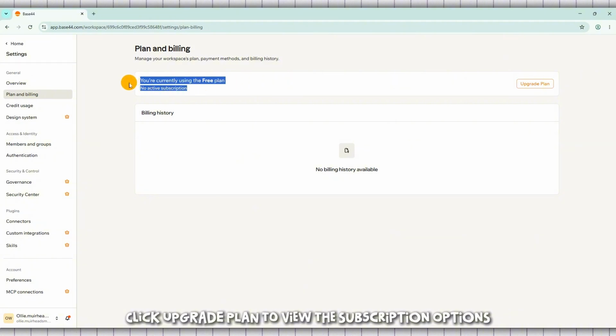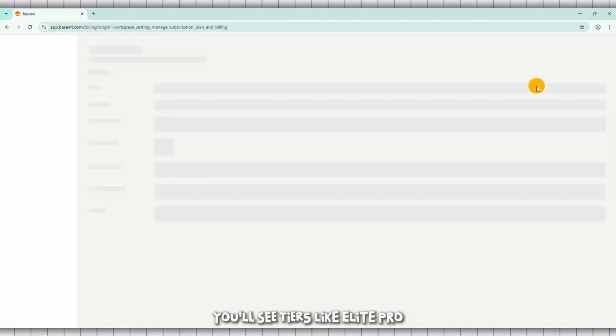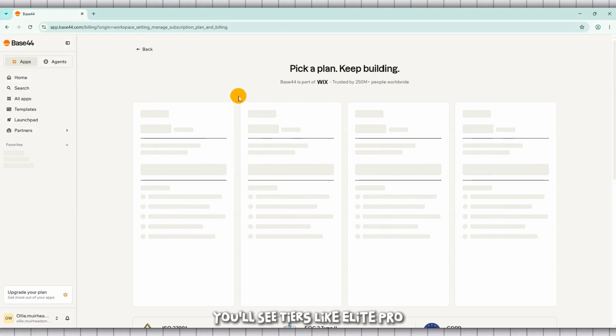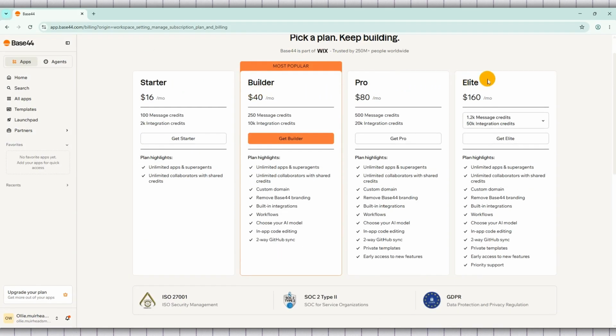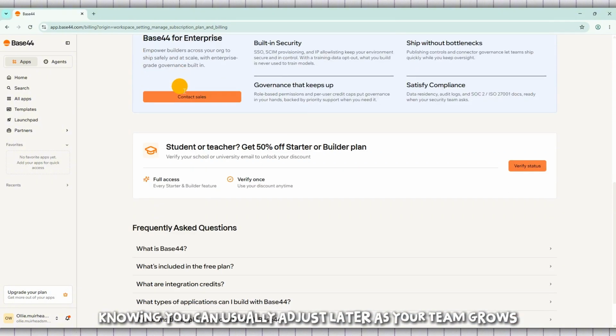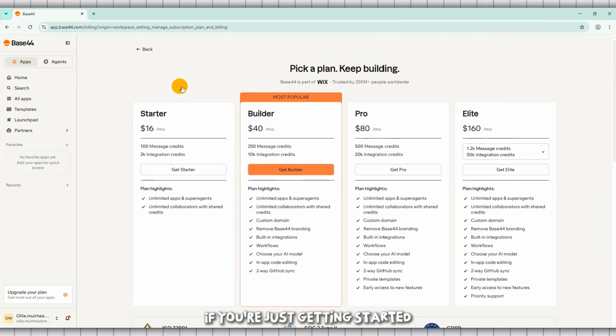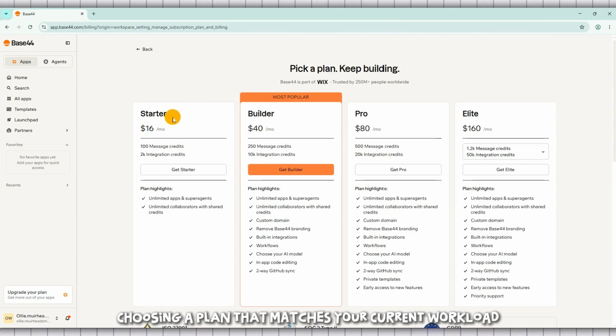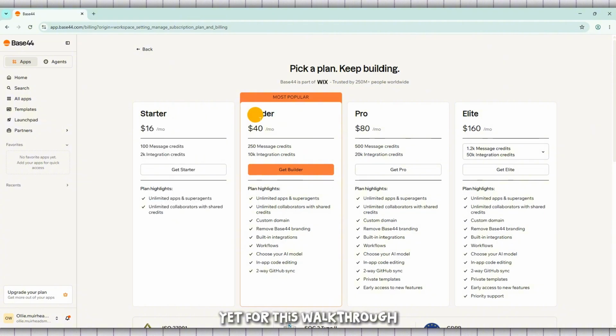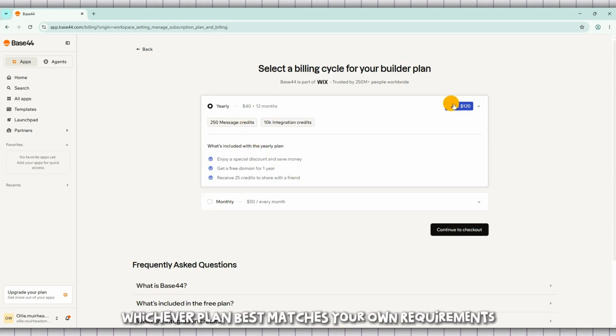Click Upgrade Plan to view the subscription options. You'll see tiers like Elite, Pro, Builder, and Starter. Pick the plan that fits your needs today, knowing you can usually adjust later as your team grows. If you're just getting started, choosing a plan that matches your current workload can help you avoid paying for features you don't need yet. For this walkthrough, select the Builder plan and click Get Builder. Of course, you can choose whichever plan best matches your own requirements.